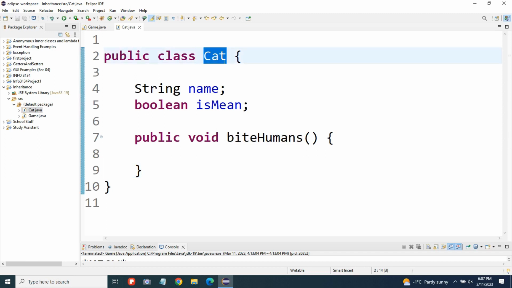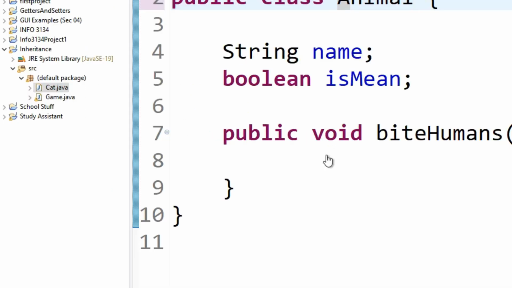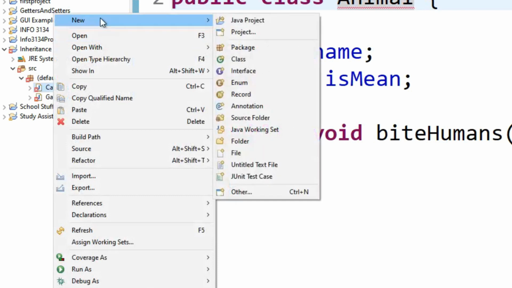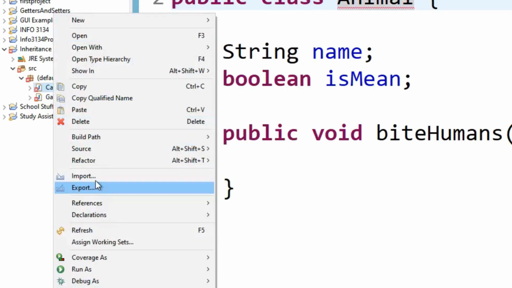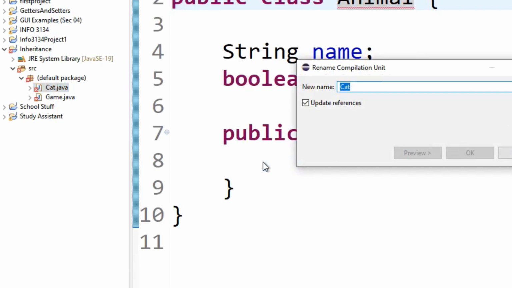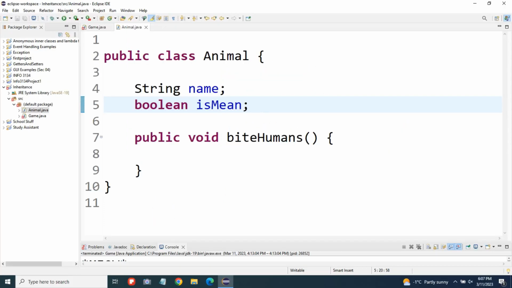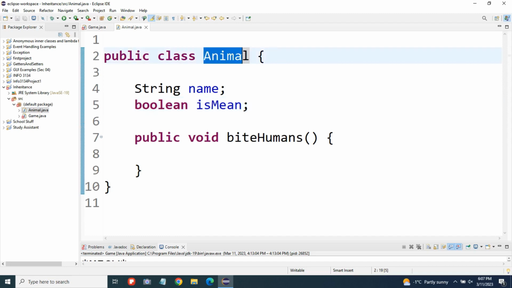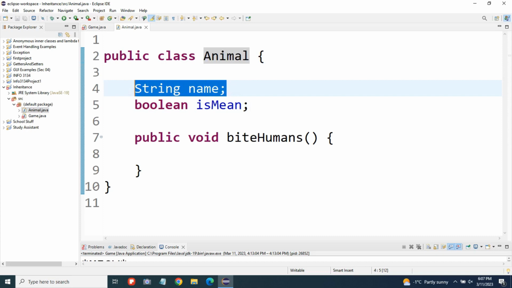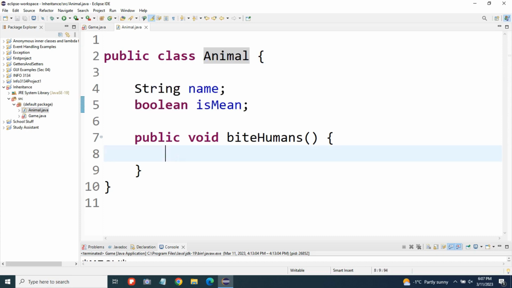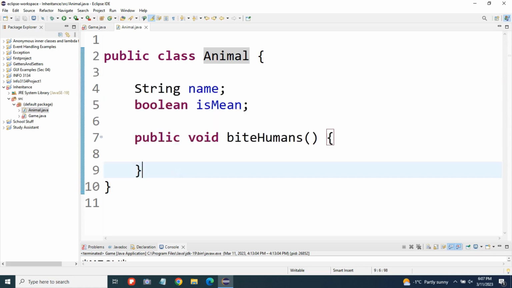So we can go public class, and I'm going to change our cat class to an animal class. And then I'll also change the name of the file to animal so that it matches the name of the class. So now we have an animal class, and we're going to make all of our animals inherit from this animal class, which means that all of them are going to have the attribute name, the attribute is mean, and the method bite humans, even though we won't have to write it out for every single animal.